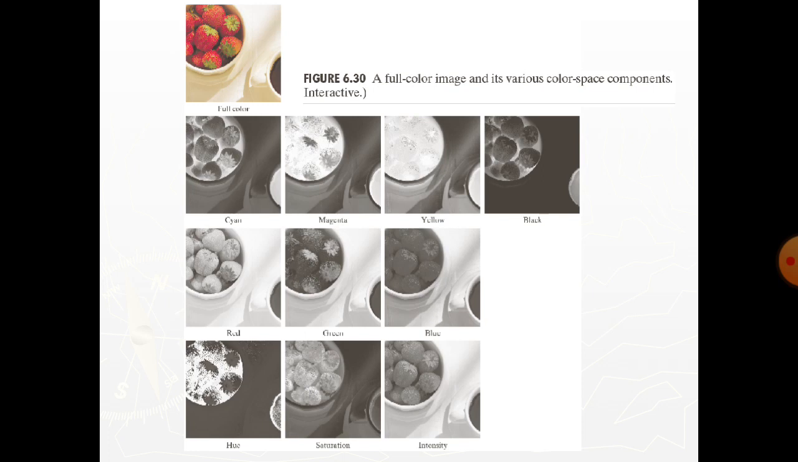When the CMYK image is converted to RGB, as shown in the third row of the figure, the strawberries are seen to contain a large amount of red and very little green and blue. The last two rows of this figure show the HSI components of the full color image computed using the above equation.